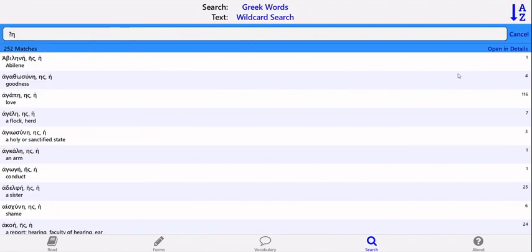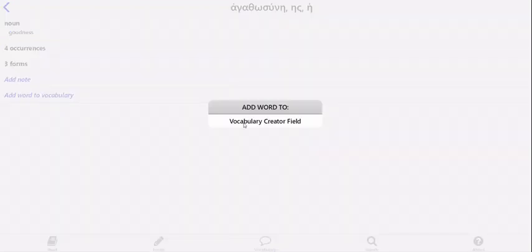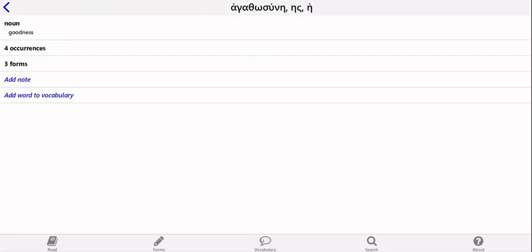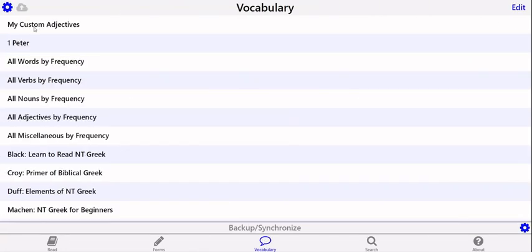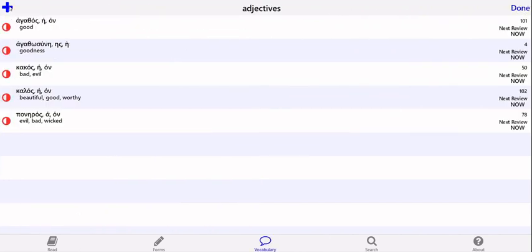Also, did you notice, for instance, when I did open in details and I clicked on a word, the bottom says add the word to vocabulary. That's exactly the same as on the search page. If I click this blue line, it says, where do you want to add it? I want to add it to the vocabulary creator field. Then I come in here to vocabulary and I say, I'm going to examine this word and I want to add to it.